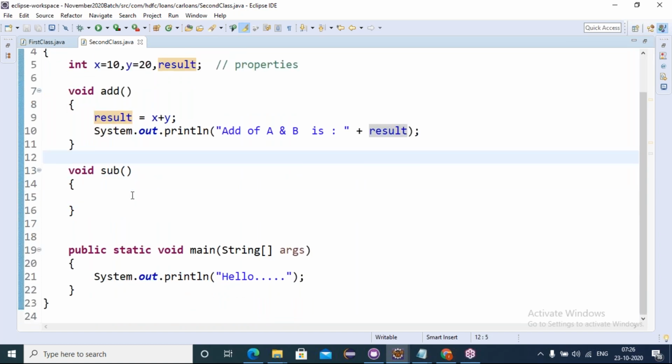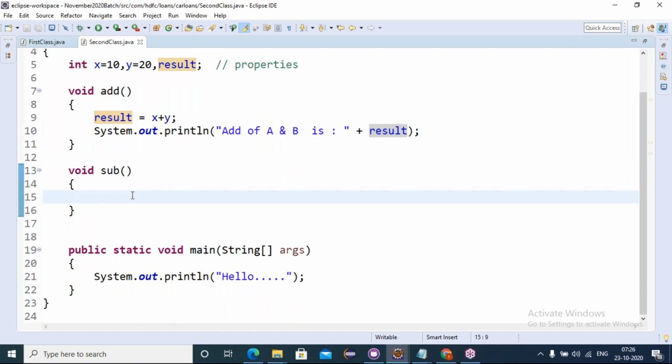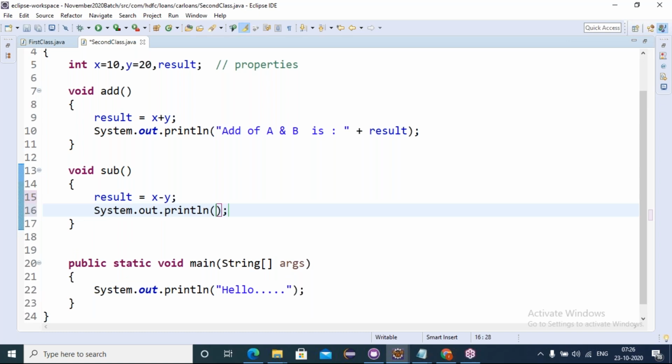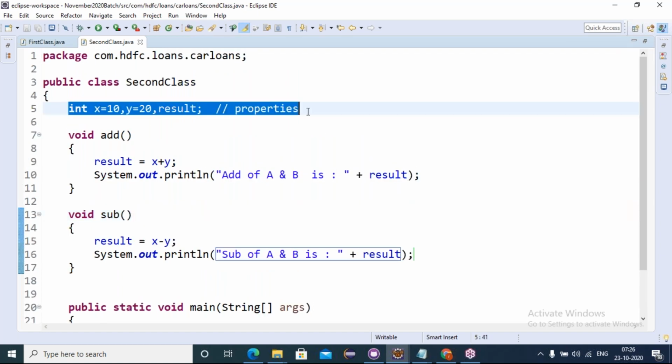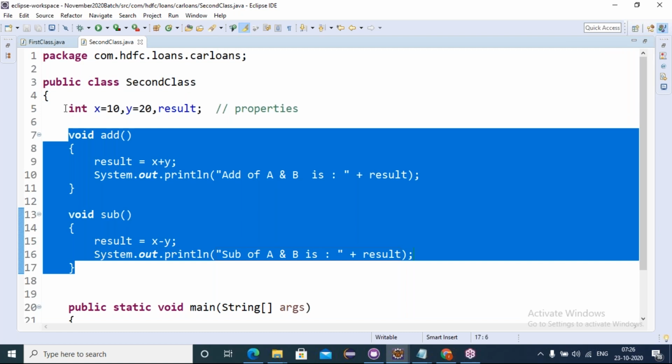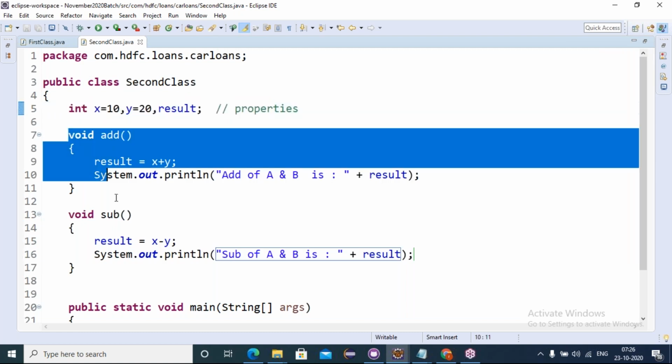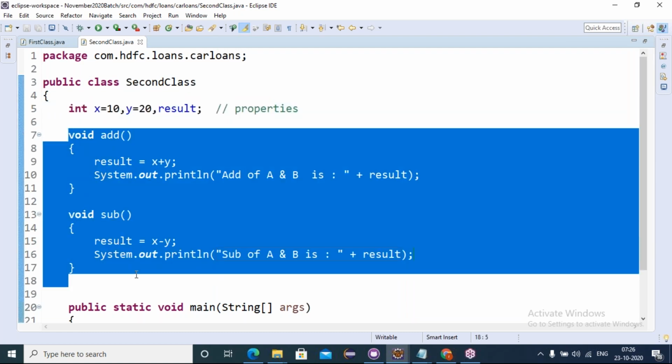Got it? Now let's do the operation for subtraction. Result equals x minus y. Let's print that result: subtraction of A and B is concatenation result. Now friends, I have planned some set of properties and two behaviors. 3 properties and 2 behaviors I have planned according to the requirement.